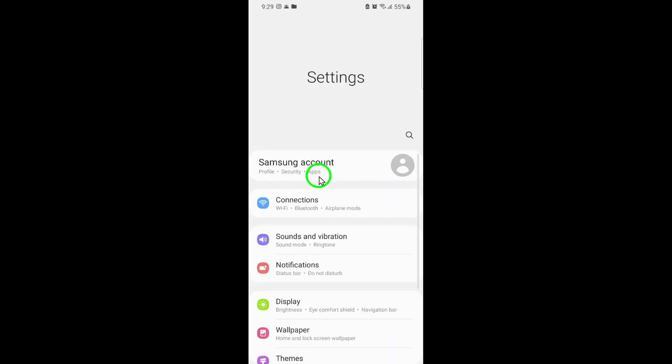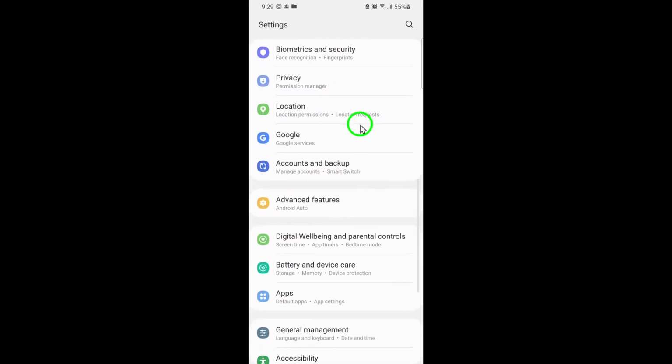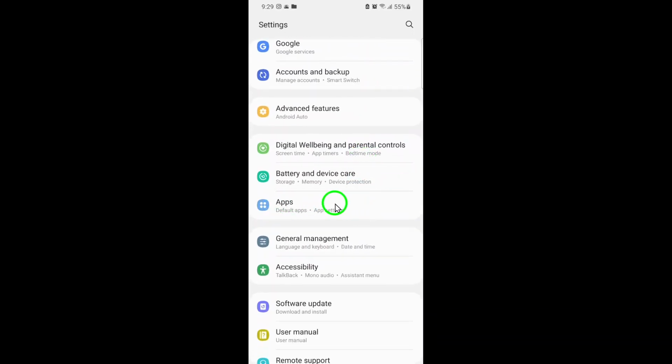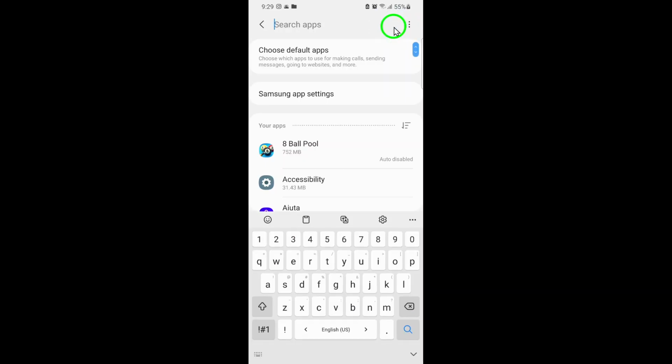Let's get started. First, open your phone's Settings app. From there, scroll down and tap on Apps to view the full list of applications installed on your Android device. Next, find and select Snapchat from the apps list. This opens the app's detailed settings menu, where you can control various permissions and notifications.